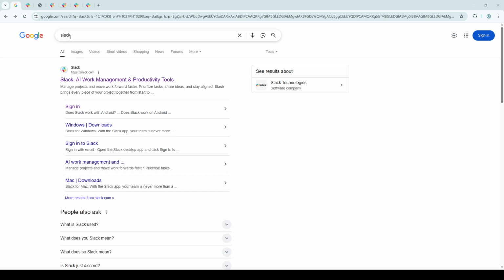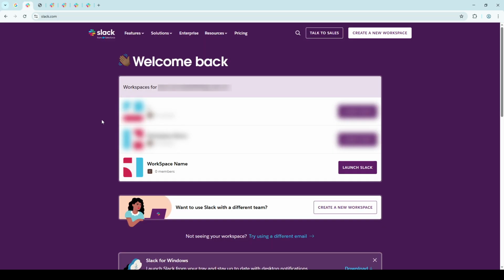First, start by navigating to Slack. You can do this by opening a web browser and entering the Slack URL, or, if you have it bookmarked, simply click on the bookmark.